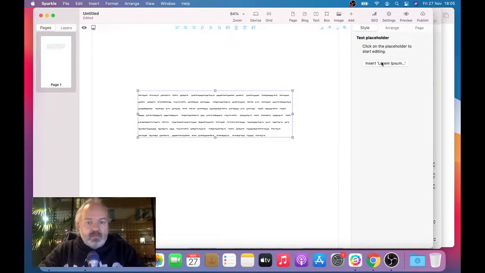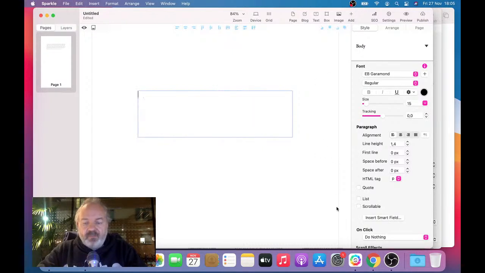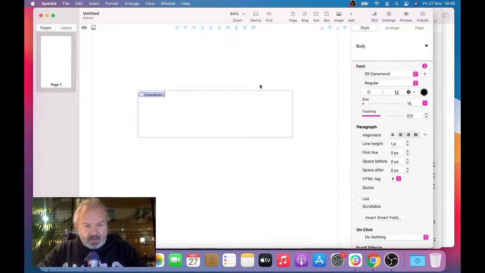One thing which is common is having, for example, a countdown or a counter on the page. So these are the new smart fields you can enter. The first two are something we mostly use for the blog. So you can have the page title automatically change on the page when you change it. And date and time, of course, are metadata for blog pages. The countdown, though, is something which is new.